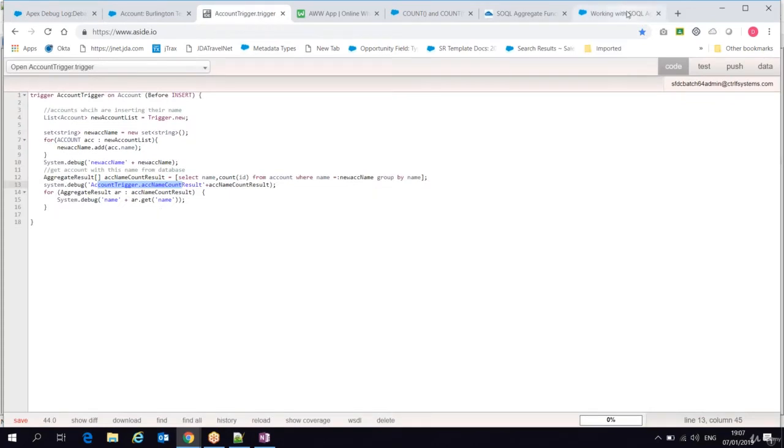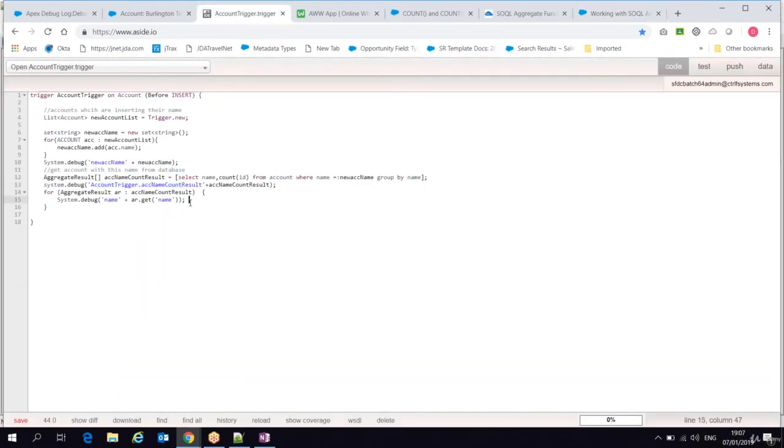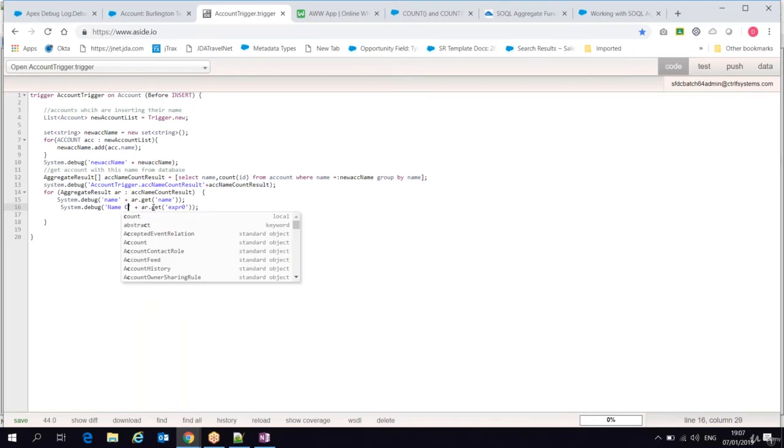So same way, I'm just going to print this one, average amount. We'll see what is there. Same way, I just go and print this. Okay, AR dot get expression 0. If you see, it's nothing but name count. Now I save it.